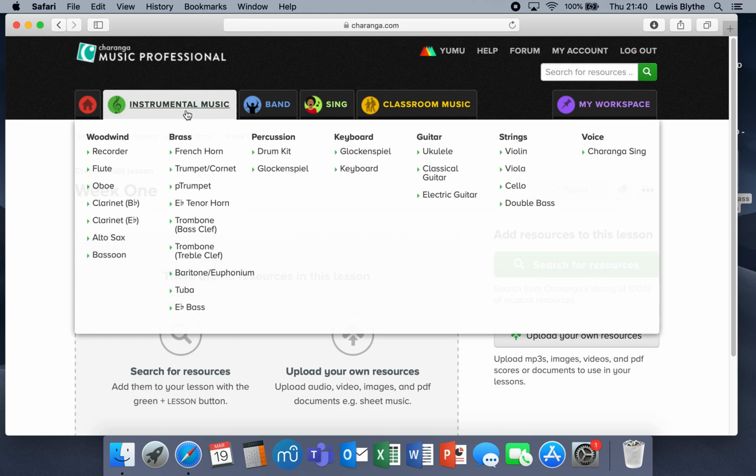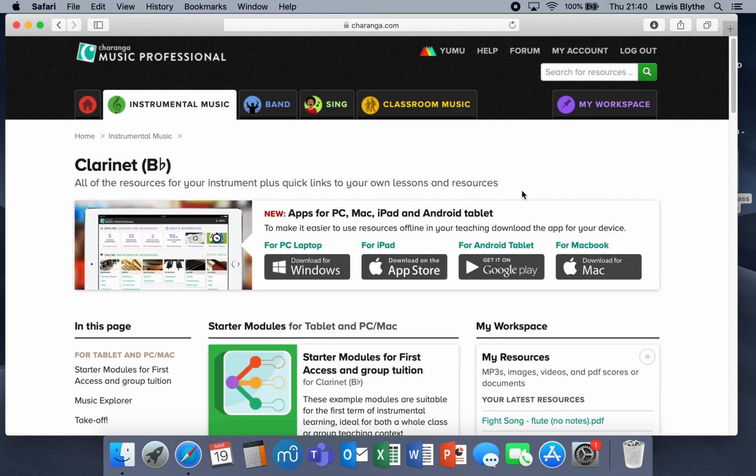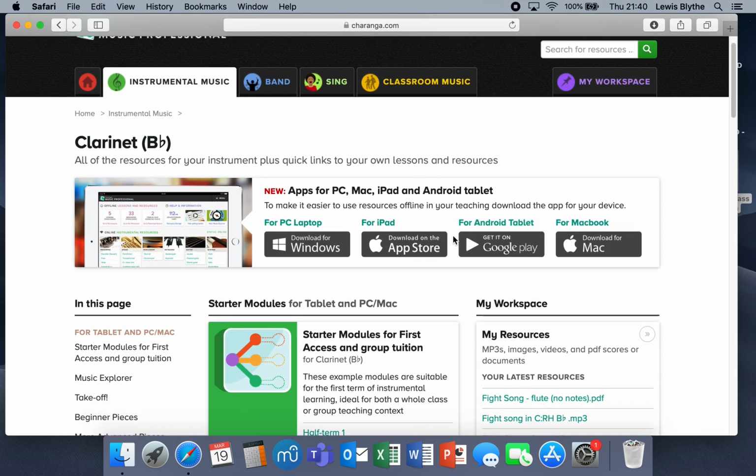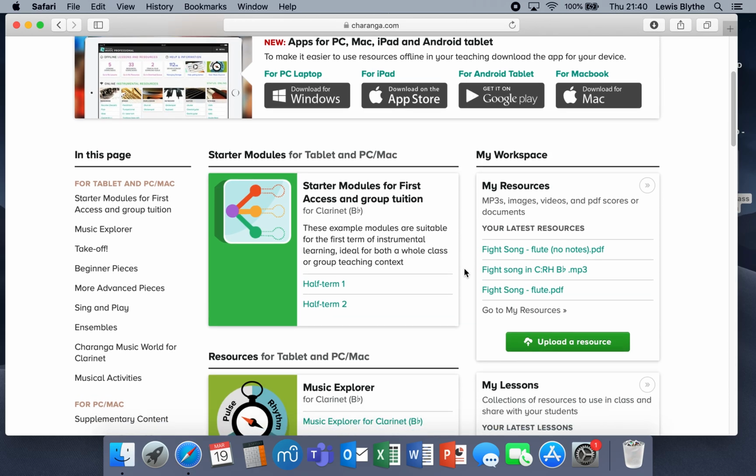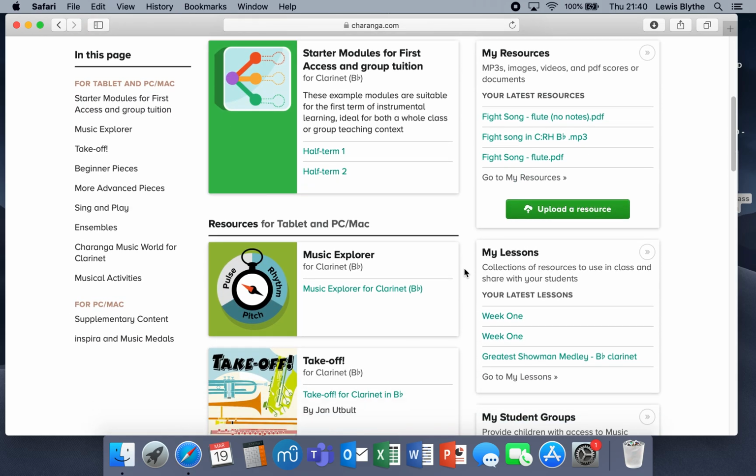So up the top here where it says instrumental music, I'm going to select the instrument that my class plays. So for example, Stowmarket Primary plays B flat clarinet. This will come up with a list of various resources. Obviously you'll need to look through them first and decide which ones you want to use.